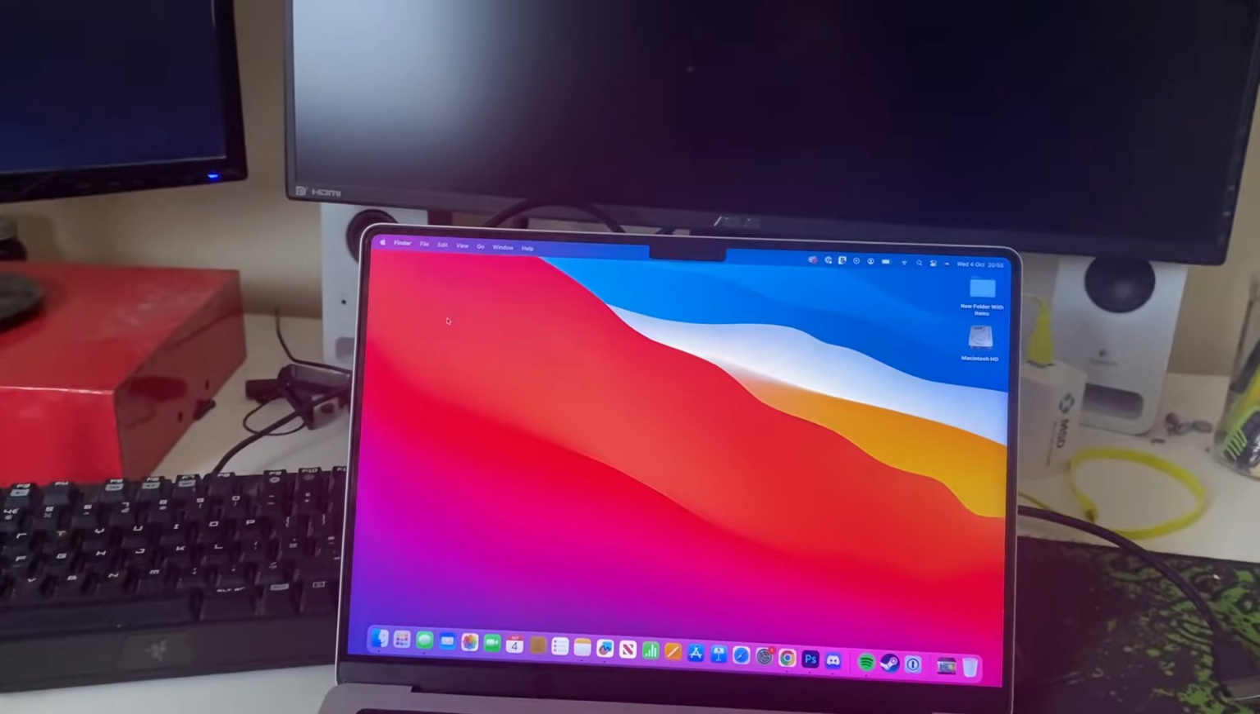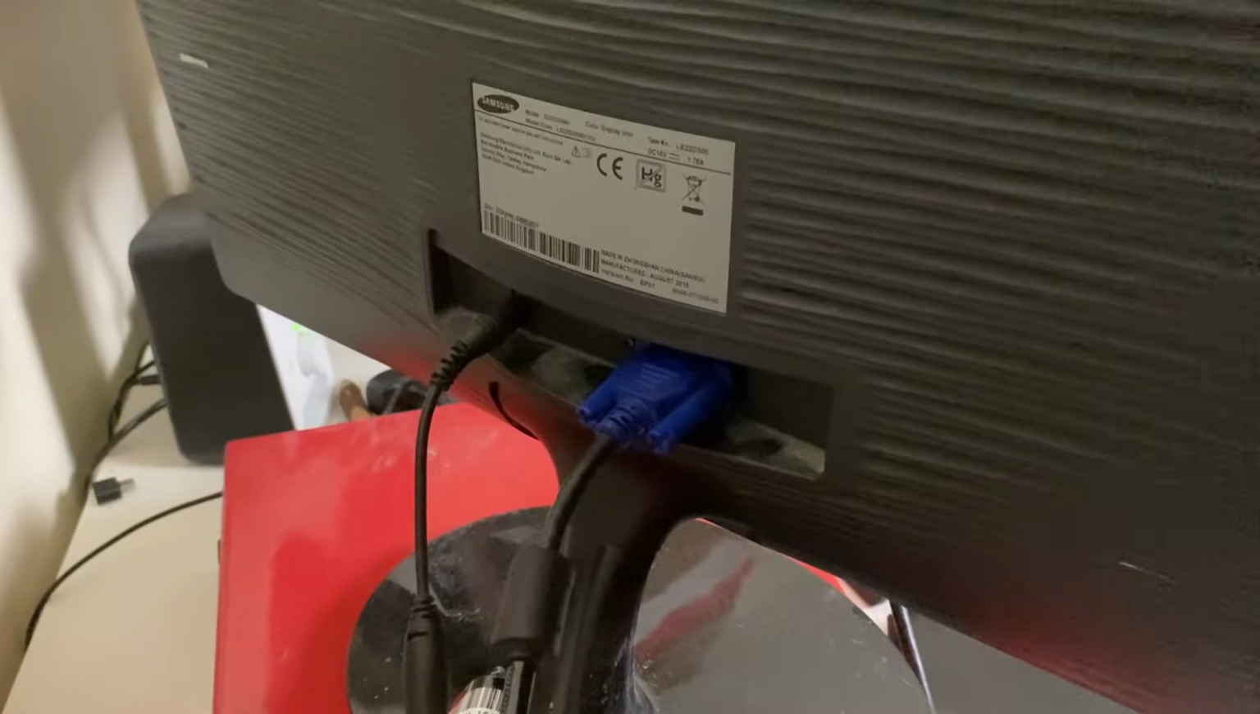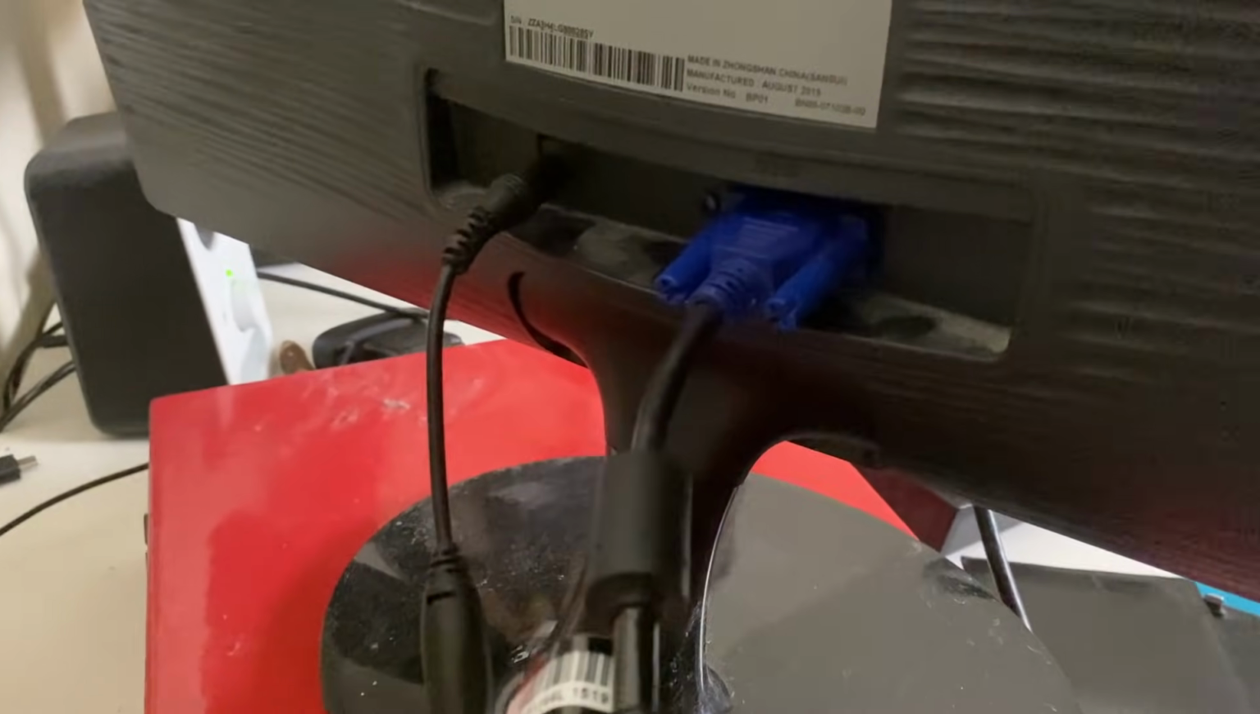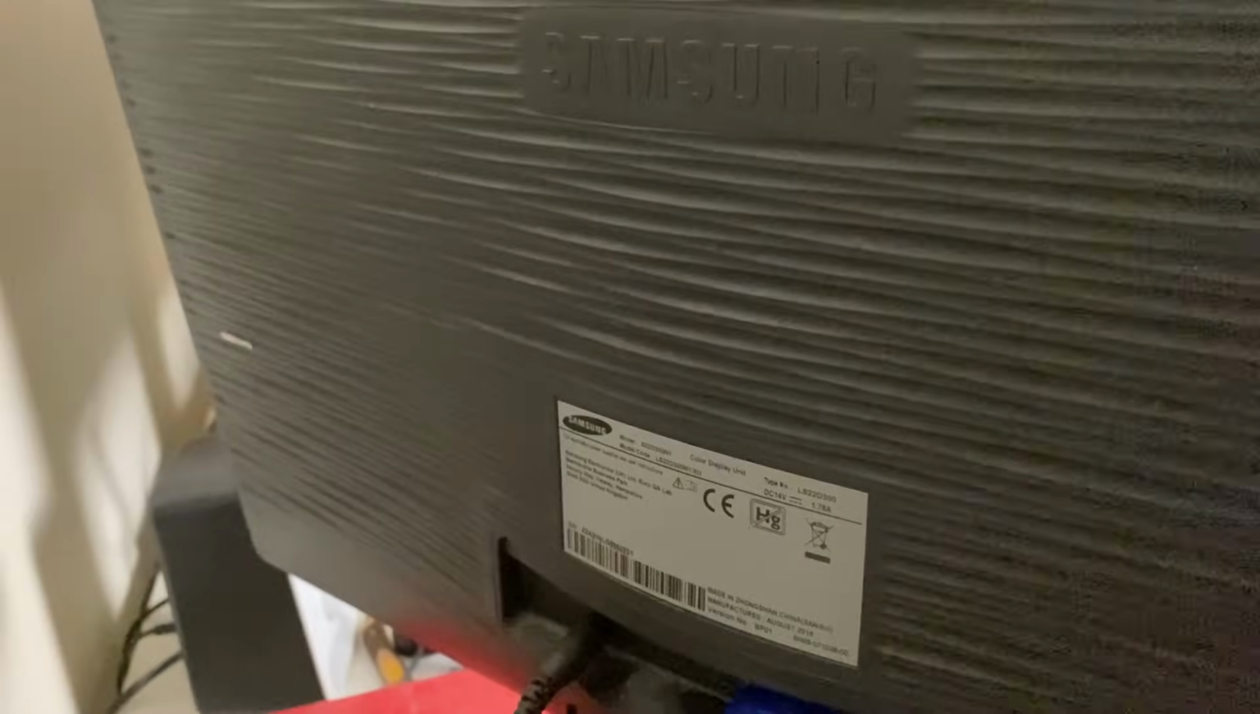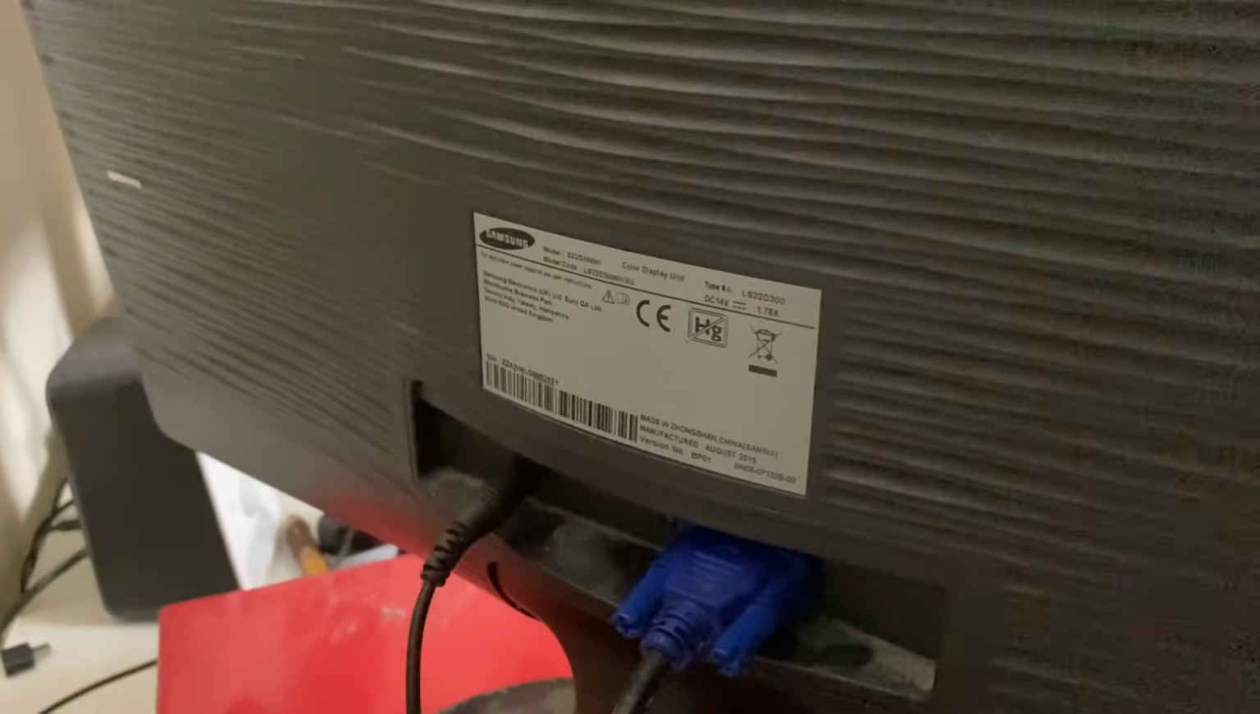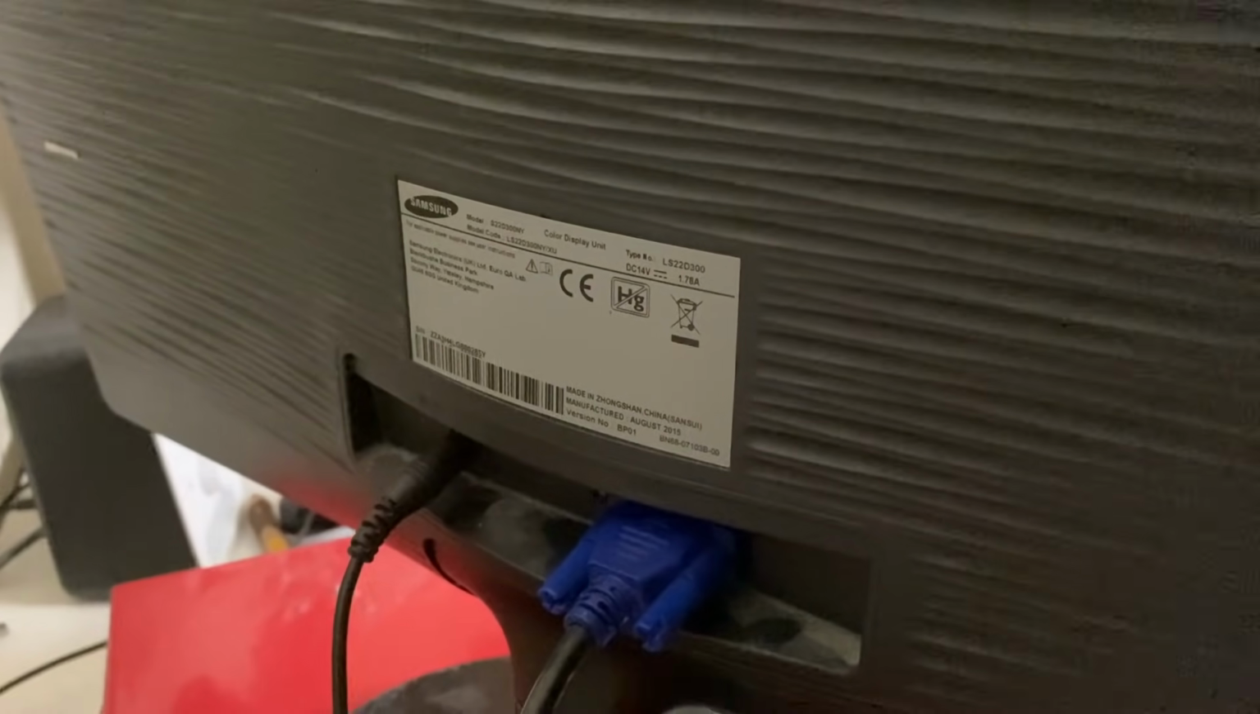So the first thing you need to do is determine which inputs these monitors have. To work out that, look at the back of them. So with this monitor here, it's just got one input, which is a VGA, and my other monitor has a few inputs. One of them is HDMI and the other is DisplayPort.